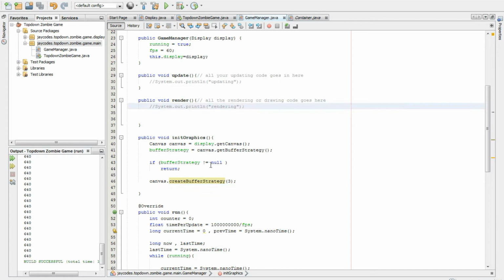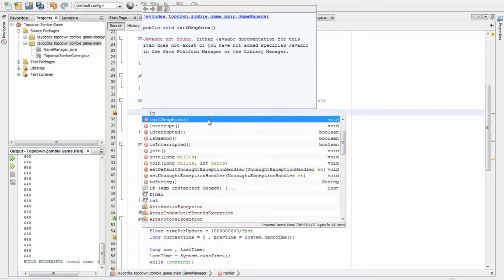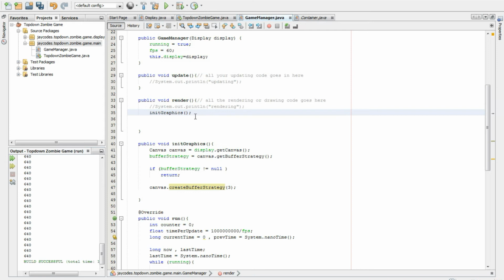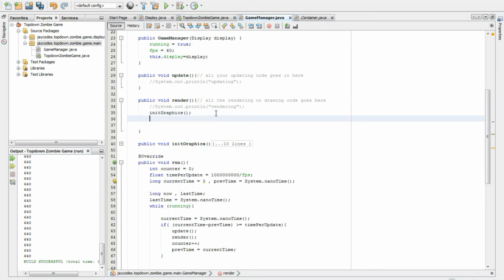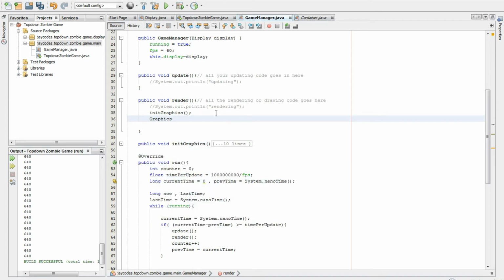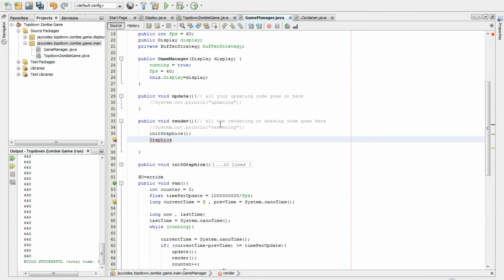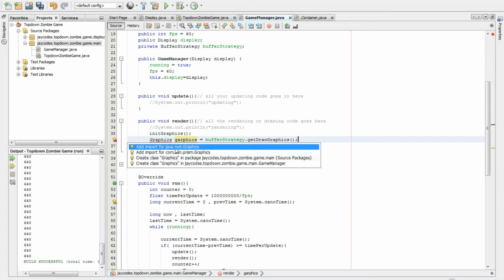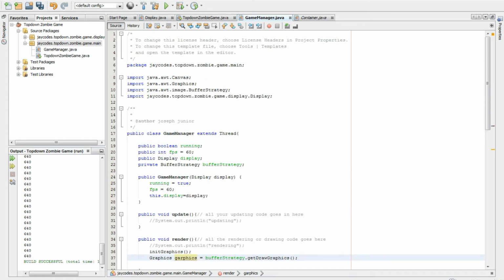Now let's get to the render method. The first thing we're going to do is call init graphics. We want to initialize graphics first. So this function is done. Now we need to create a graphics object, equals bufferStrategy.getDrawGraphics, and we just need to import java.awt.Graphics.